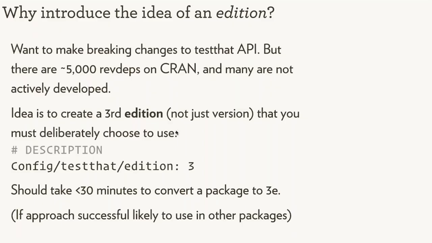So the basic idea of the edition is that we want to make breaking changes to testthat. Testthat's like 10 years old or something, and there's a bunch of things in the package that we now regret. But testthat's kind of a victim of its own popularity. There's something like 4,000 or 5,000 packages on CRAN that use testthat, and many of them are not actively developed. So there's no way we can change testthat without breaking a bunch of packages. And many of these packages, since they wouldn't be maintained, would just end up off CRAN because people wouldn't have the energy to fix them.